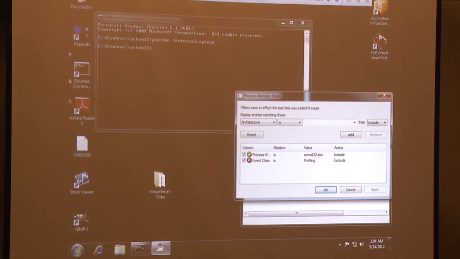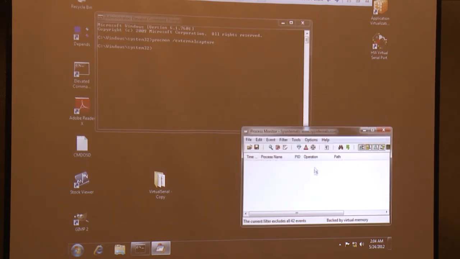I'm going to change that. I'm going to double click this line item and it's going to bring the filter back up into the editing level so I can actually edit the filter. My filter is process name is acroread32.exe then include. I'm going to say process name contains GIMP, which is the name of my application. I know the executable's got a version in it and something like that, but I'm lazy. So I'm just going to click add, and it's going to see the activity of GIMP. So I'm going to click OK.